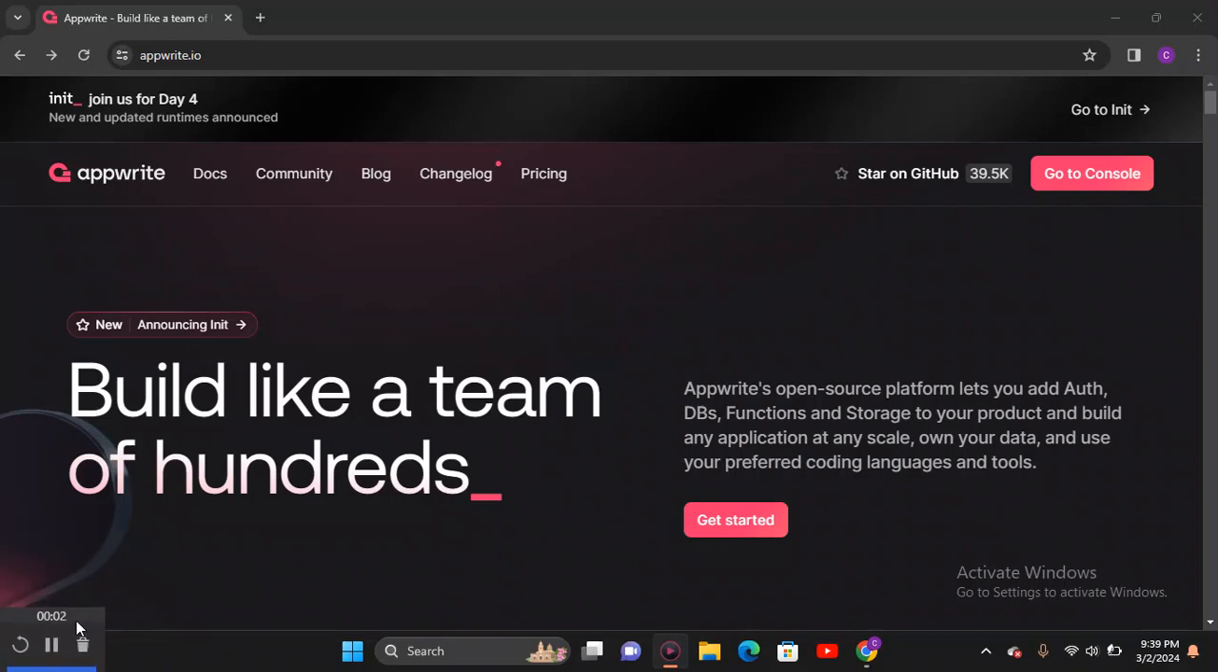Hello guys, in this video we are going to be creating a database in our Appwrite account. A database is just used to store user information such as your username, email, password, and information like that.